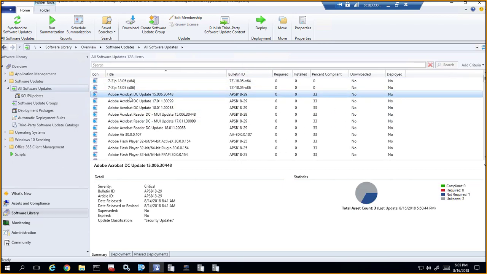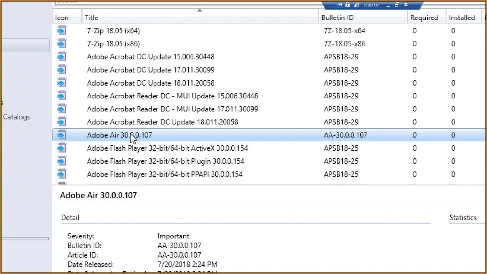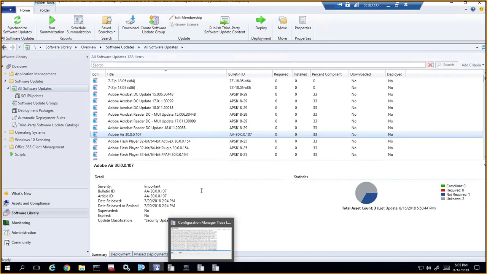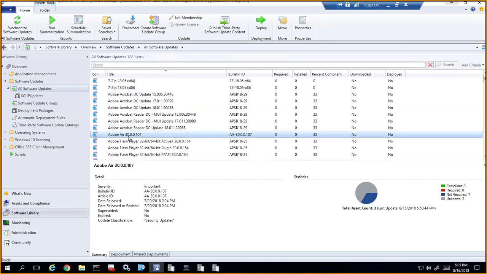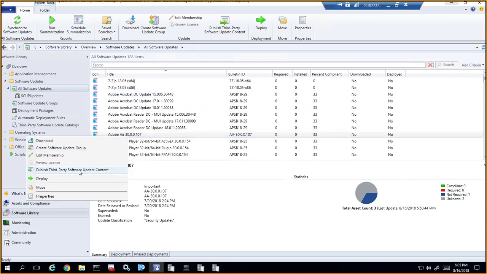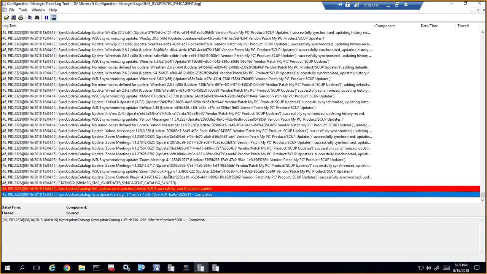Then what you would have to do if you actually wanted to deploy the update, so let me see if I can find a small one here that I haven't published. Let's try Adobe Air. That one's still metadata. Let me see if the publish operation is complete. It looks like that's now complete. So there would be one manual step that you would have to do if you did want to use the in-console publishing. We would have to right-click those auto-published updates and choose this option to publish the content. This is when the update actually goes out and gets downloaded.